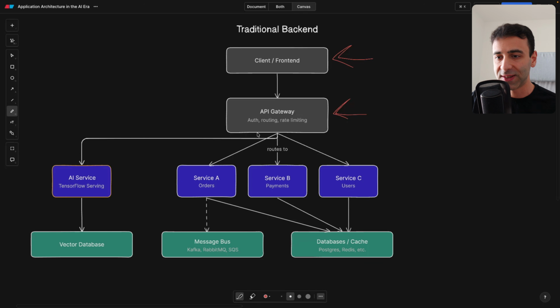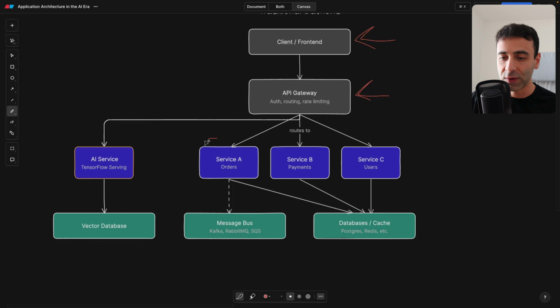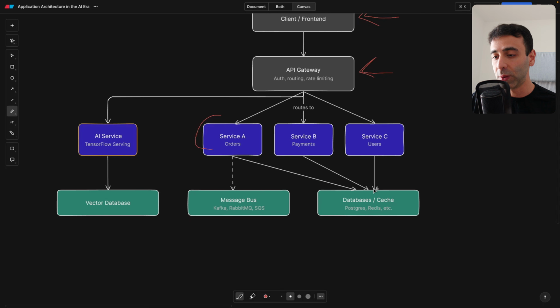So in this case, it's doing the authentication, routing, rate limiting, and we would have really dedicated services: service A, service B for payments, service C for users. And we would, of course, have the third layer, which is a database, can also be cache. And we would have a message bus if we're doing an event-driven architecture.